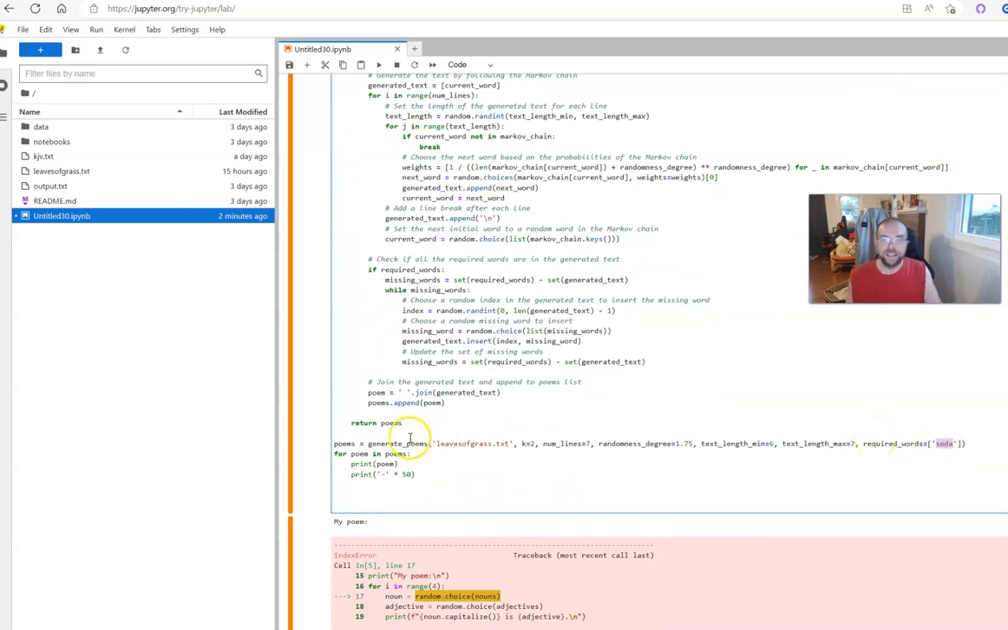Okay, so let me do it without the required word. I'm just going to leave this out for now. So I'm going to call this program, using Leaves of Grass. I'll just make 1 poem. Well, let me make 2 poems. For the number of lines, let's do a 5-line poem.